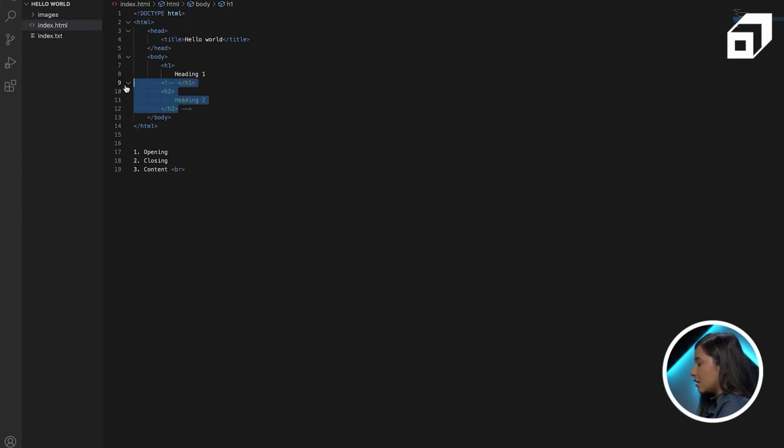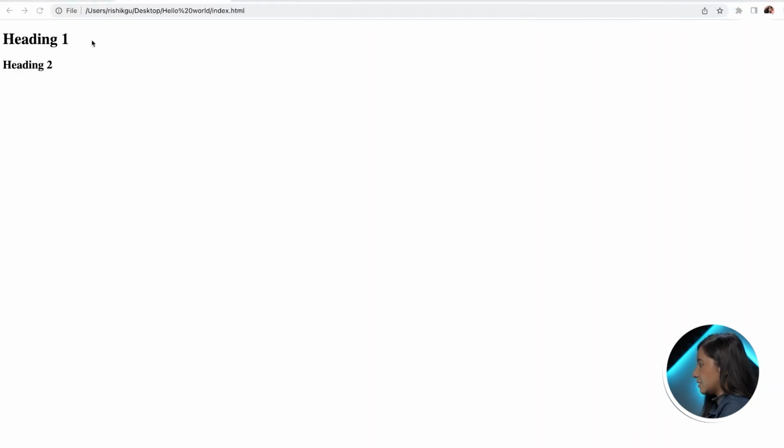So I am using a shortcut here with command and /, but you can add these tags by yourself as well. Now all these lines which are written in the comment section will not be displayed on the web page. Let's save this file and see the response.